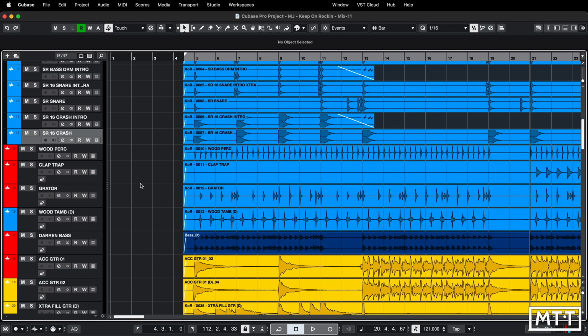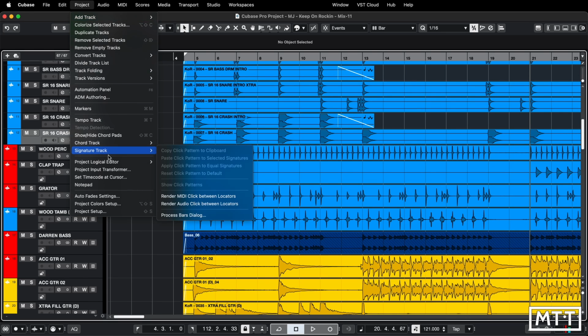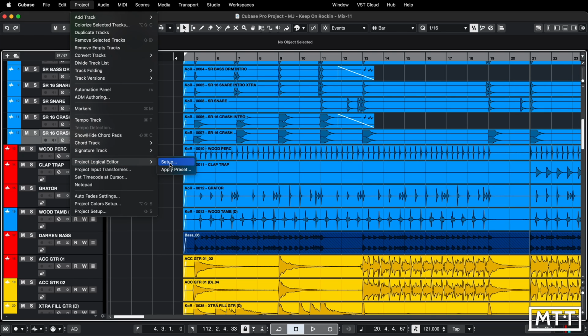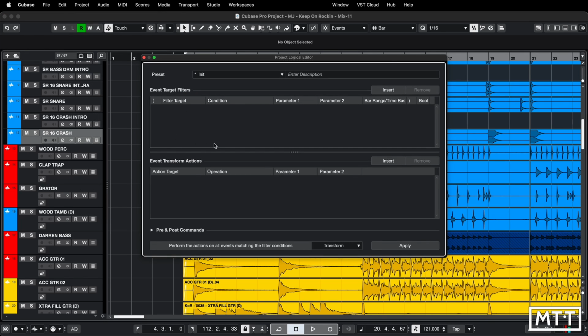And it is actually possible in Cubase using the Project Logical Editor. This isn't something I've covered a great deal, or probably at all on the channel, but this is an instant knockdown use for it. It's fairly easy to set up. So I'm going to go to Project Logical Editor, and then Set Up. And because you can save this as a preset, it's even more of a knockdown thing. So we're just going to create this from scratch.